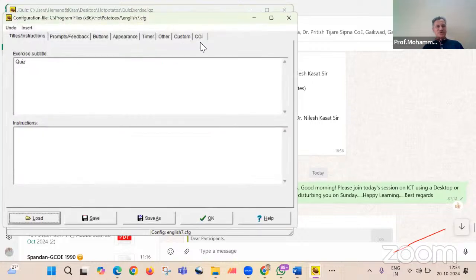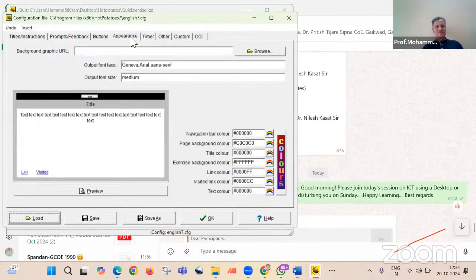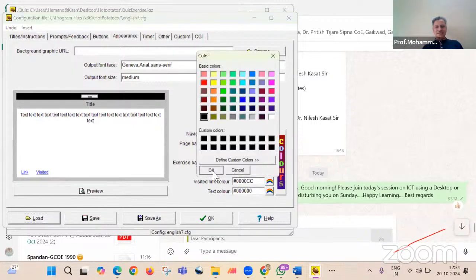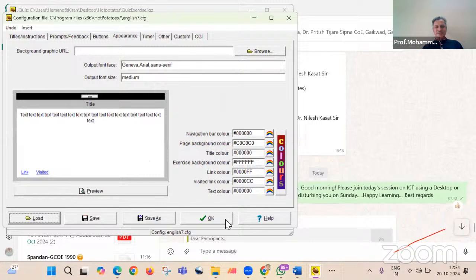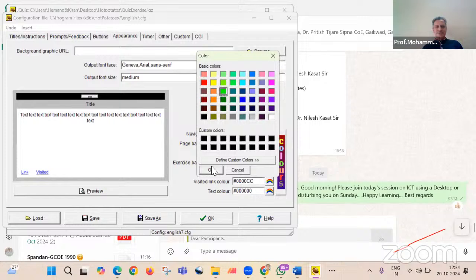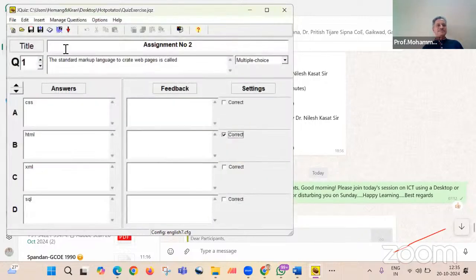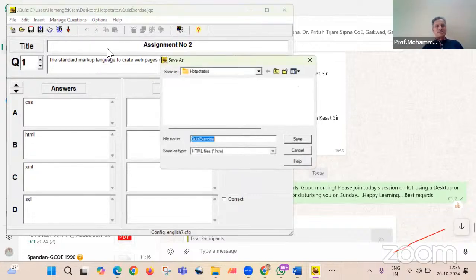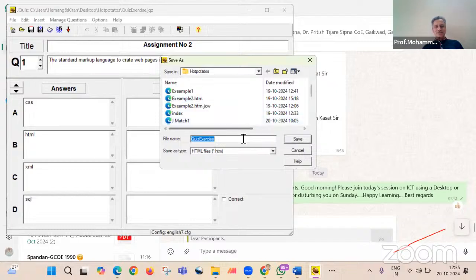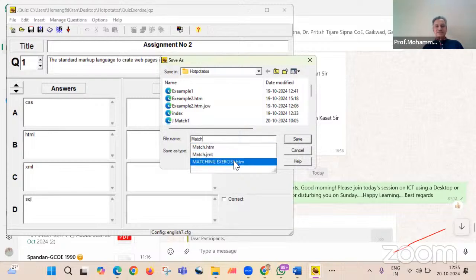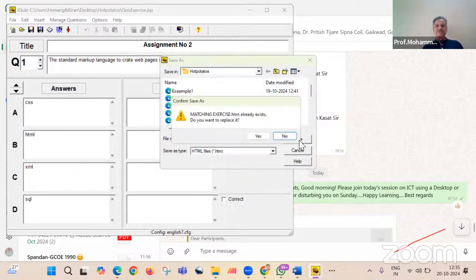And once again, you can go for all those things, color and so on, right? Okay. Now go to this export or create. So it is a matching exercise, J match. Let us say matching exercise.html, save.